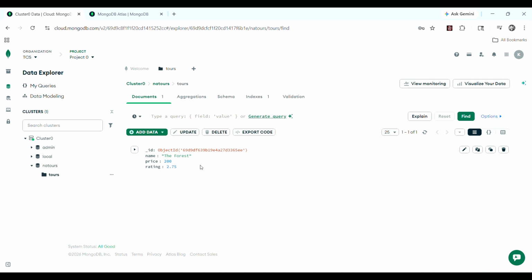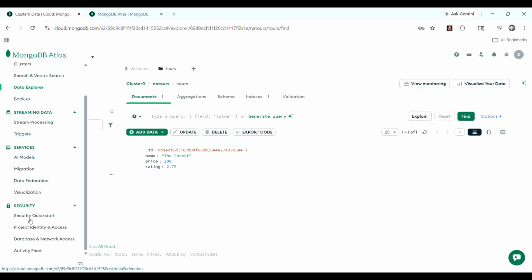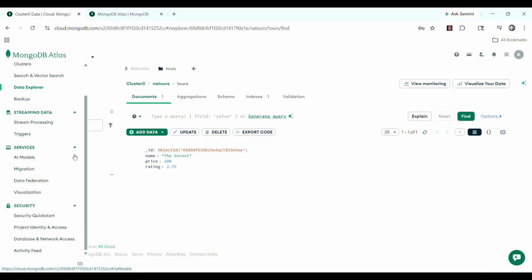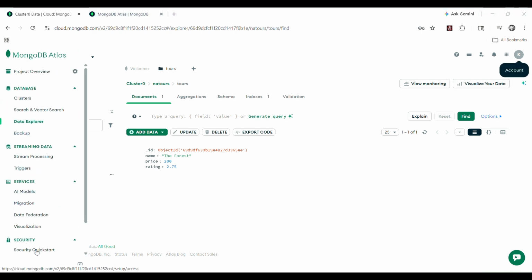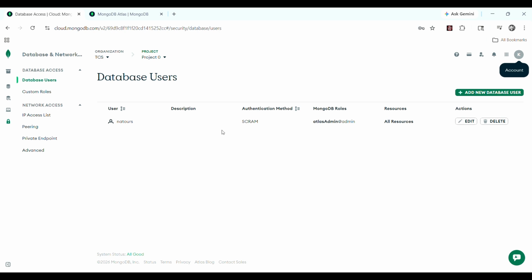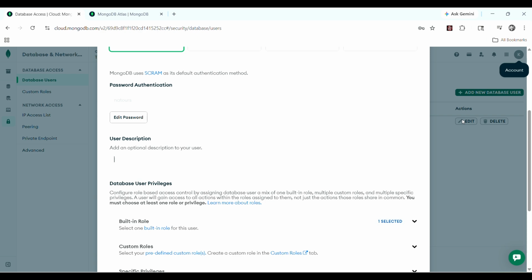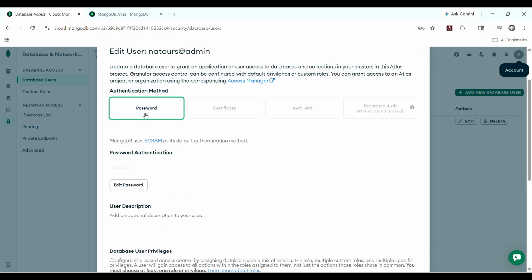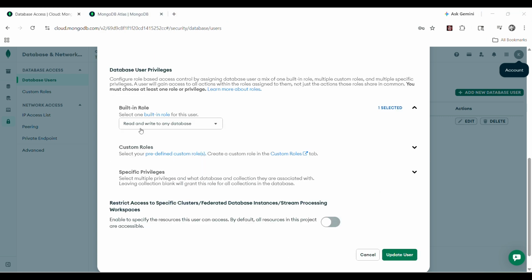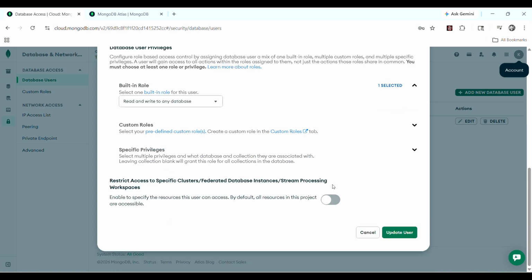So now we can give access to this database anywhere, or we can maintain it privately. If you come here to the sidebar and go to this access option, access management. See in the sidebar, if you come to security and database and network access, here we can edit, and simply give database user privileges, read and write to any user, and update user.